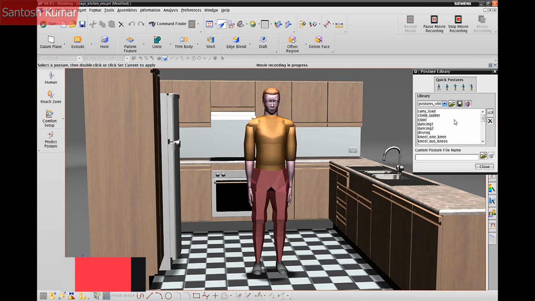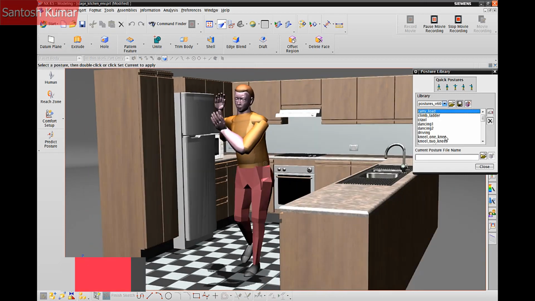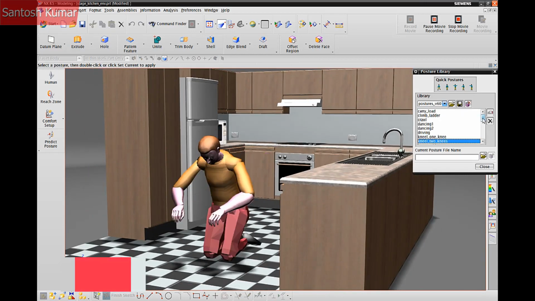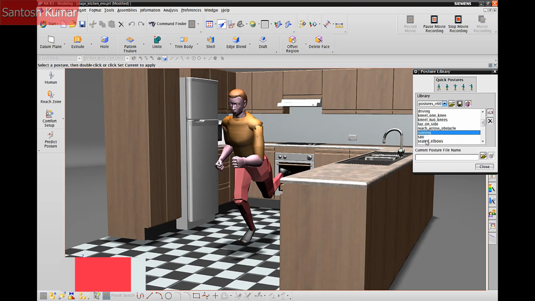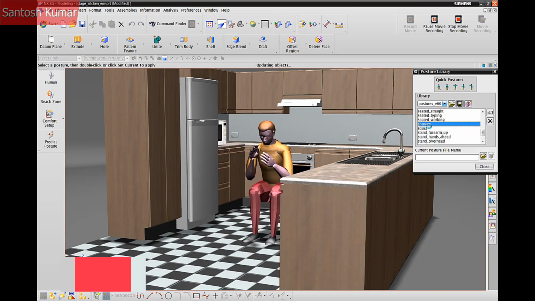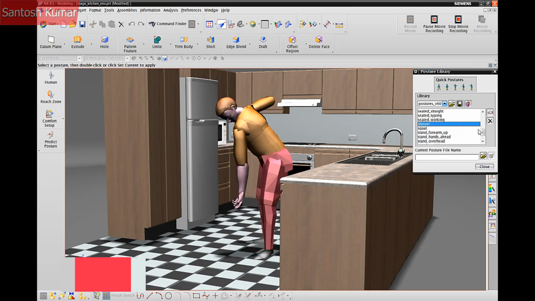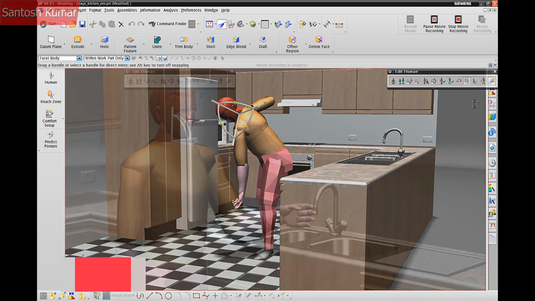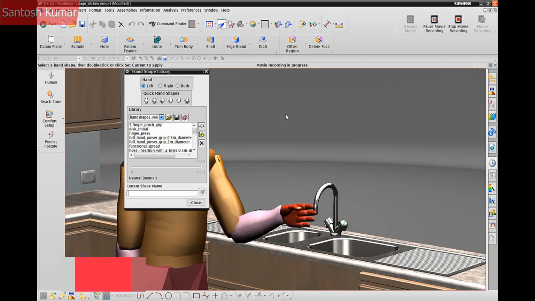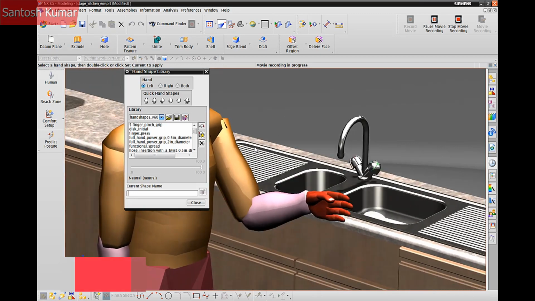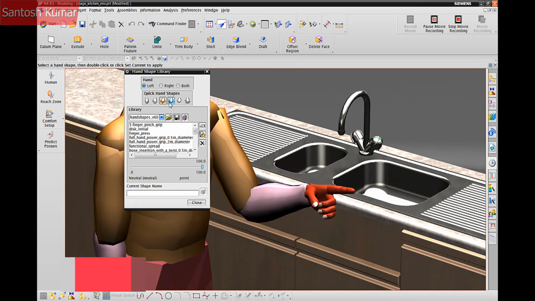The posture library can save or recall postures. The library supplied has a selection of postures. Examples: carry load, kneel 1 knee, kneel 2 knees, running, seated and shoveling. The hand shape library can recall or save hand gestures. A hand shape library is supplied with the software.